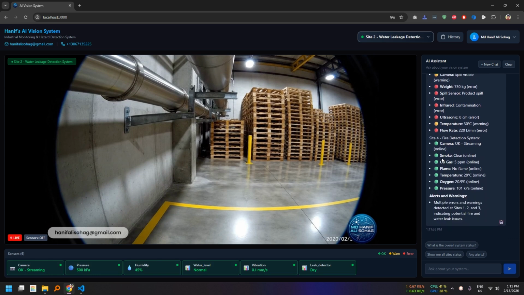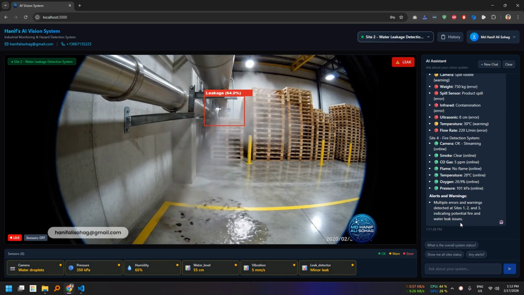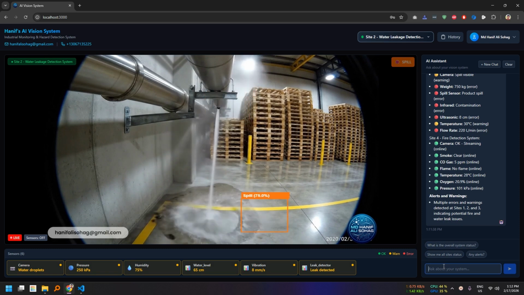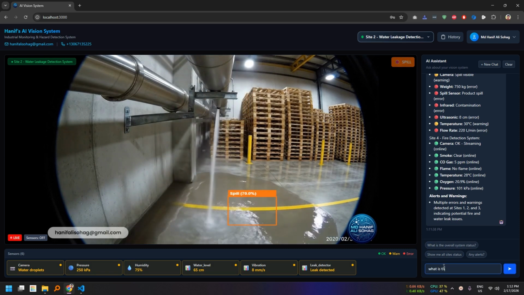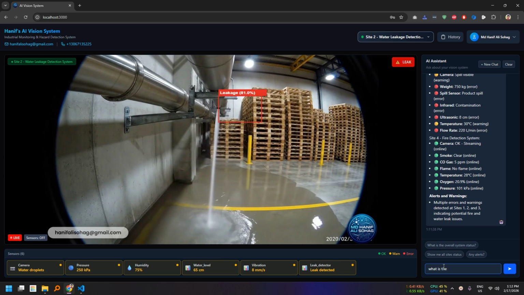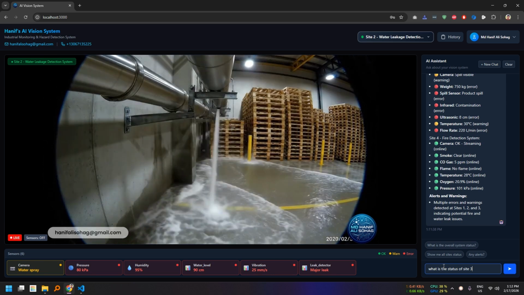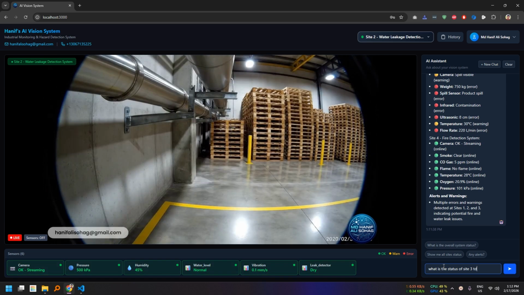Site 4 is a regular functioning one, so it doesn't have anything. So you can see multiple errors and warnings detected at sites 1 to 3, indicating potential fire and water leak issues. You don't need to hire anyone to get it monitored all the time. Rather, you can sit here at your PC and just ask, what is the status of site 3, for example, today. Any alerts?